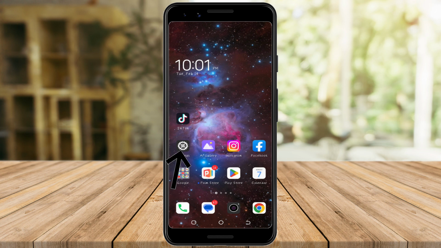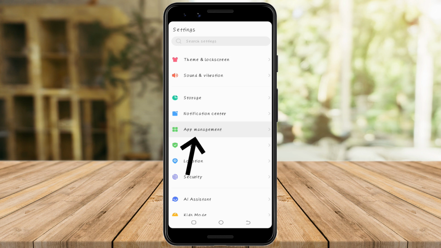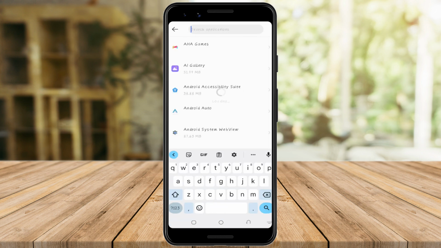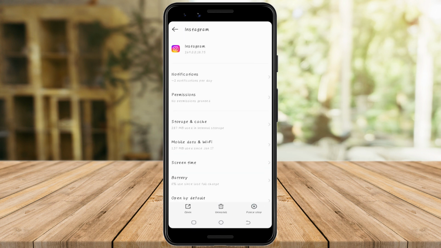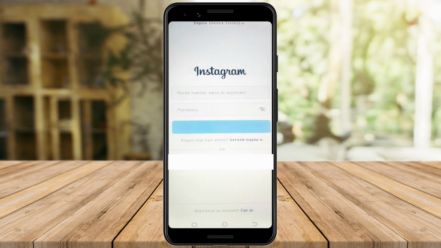So, go to your settings, find App Management and tap it. And go to the app list. Here, search for the Instagram application. Then tap. Go to Storage and Cache, then clear cache. Now go back to your application, and hopefully it works now.